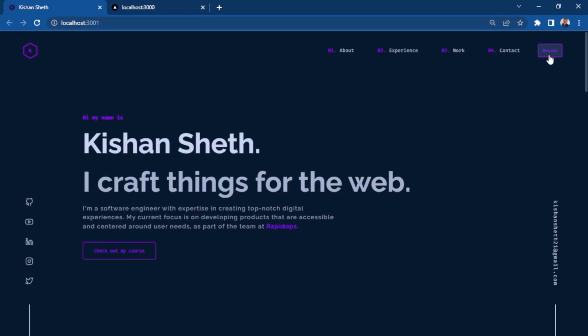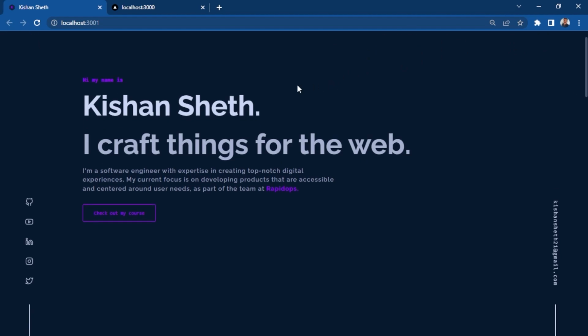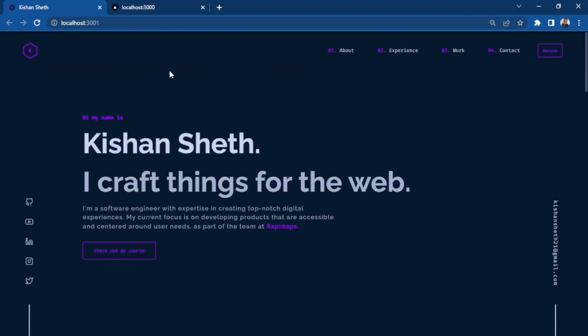So that's it. Now the next thing is, we are going to implement this navbar. For that we'll have to create this logo, and after that we'll have this. So yeah, let's do that. Let's work on the navbar.